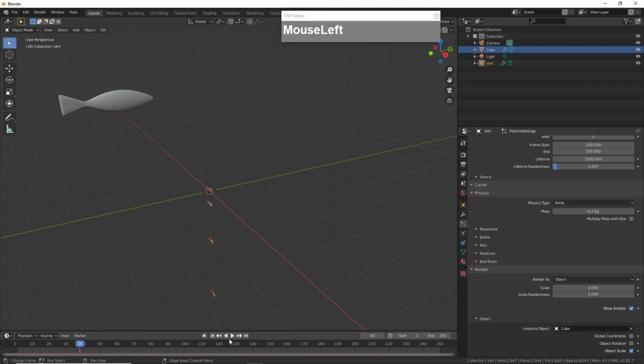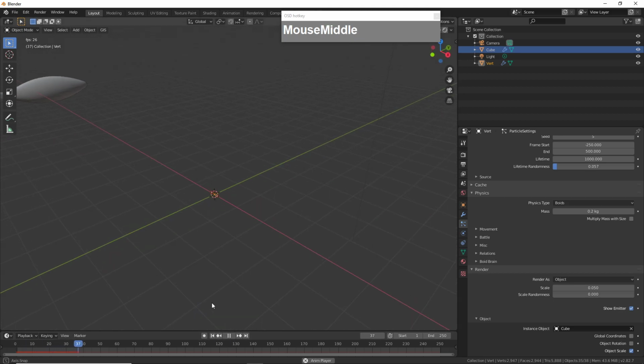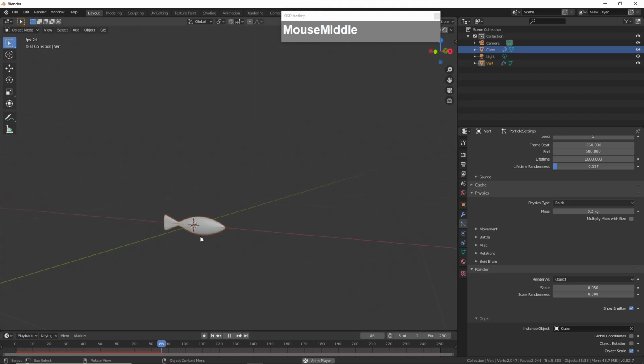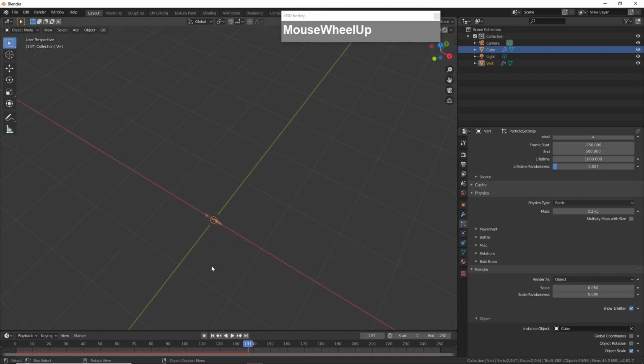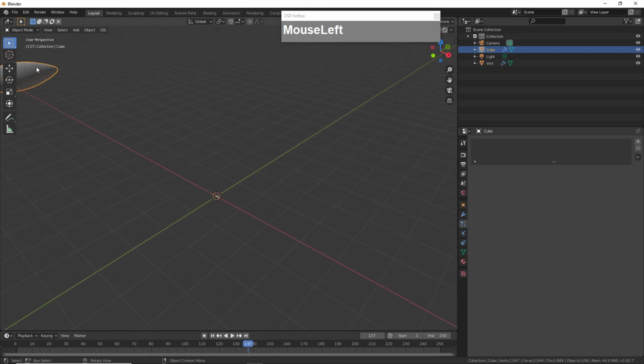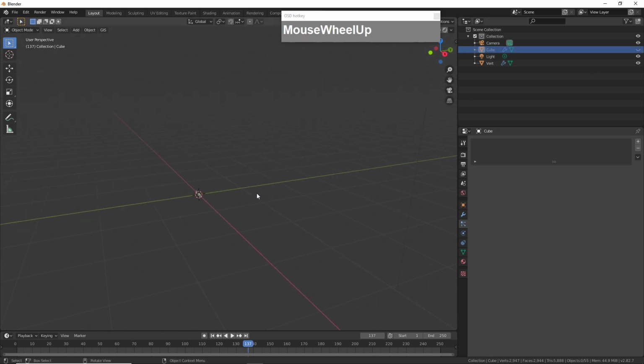And right now you can see every particle that comes out from the vertex will be a fish. Sometimes it needs a bit of time to reset, but you can see that the particle source is now a fish and it's coming out randomly. I'm going to keep the main fish. Now select the main fish and hide it. You can press H to hide it.